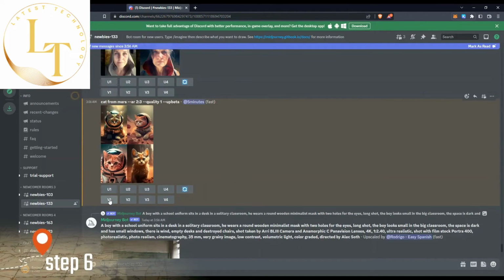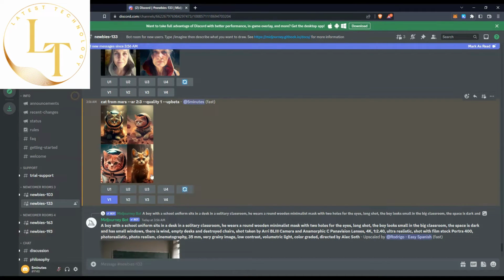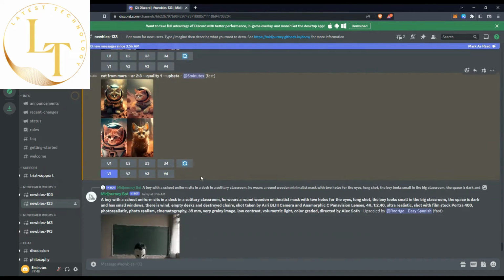Step 6. Make variations. Click the V button to create a variation of the upscaled image and generate a new grid of 4 options. Choose the best variation for you.